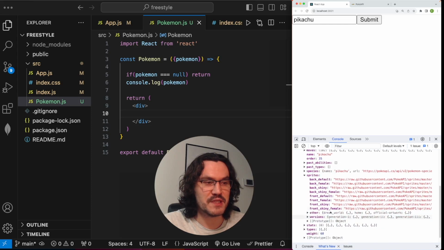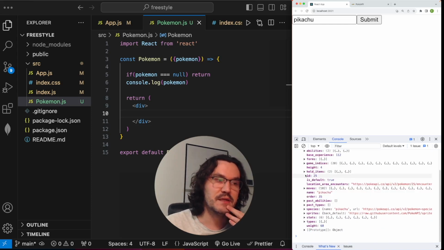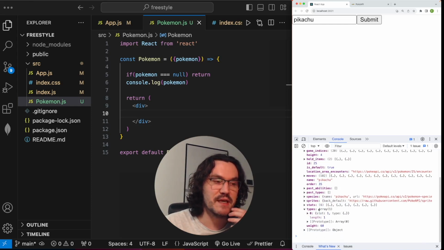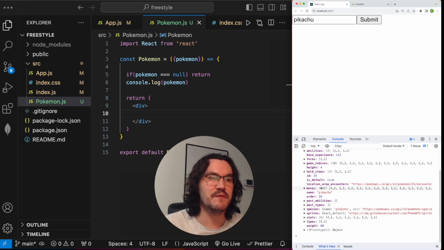These represent the pictures. So we'll create an image tag using one of these sprites. And we also want to do types. So we'll have to map through the types to get the name of the types, whether there's one or two. Some Pokemon have one type, some have two.